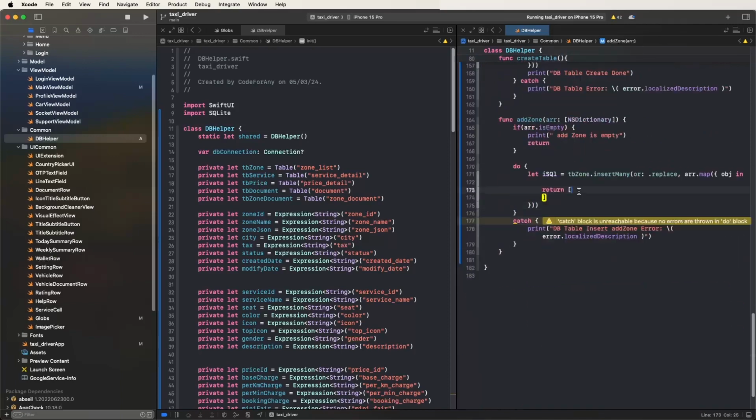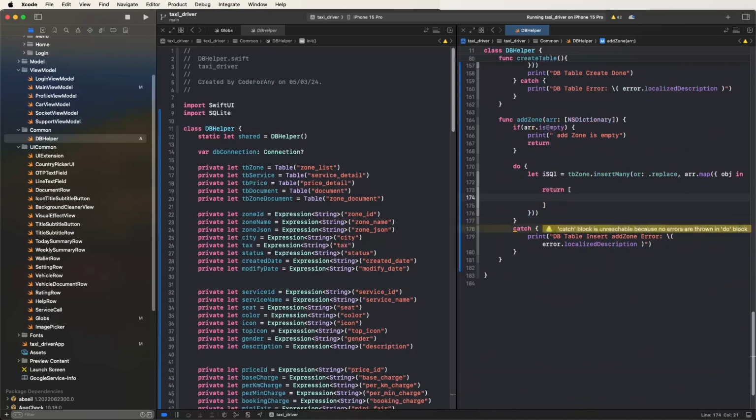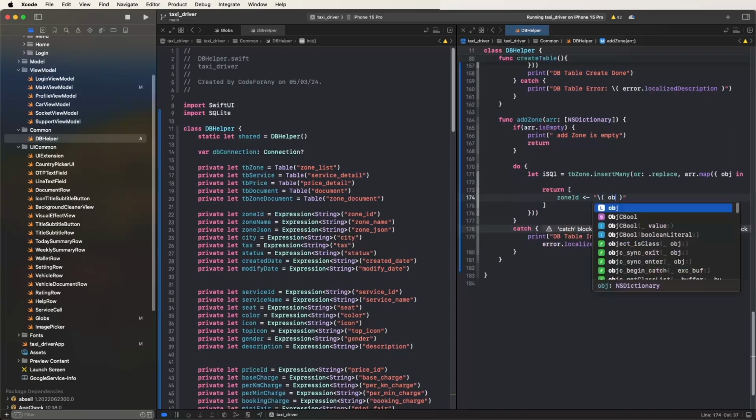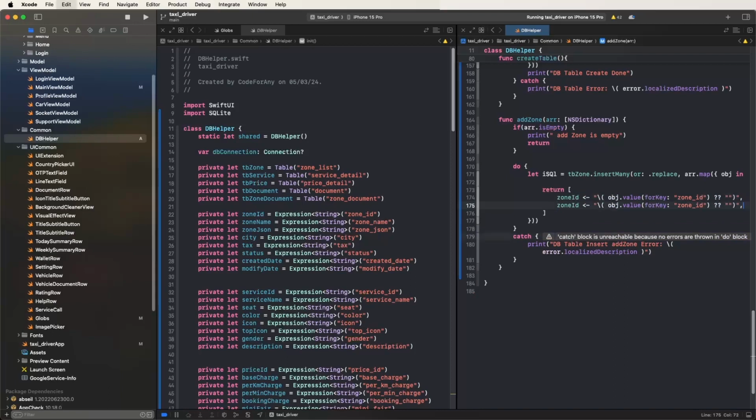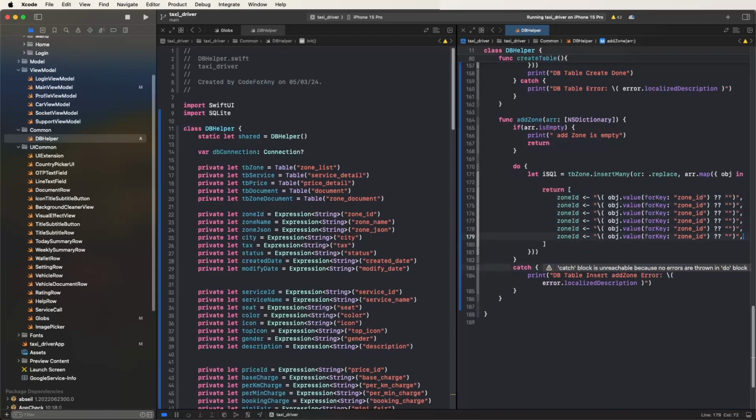First of all, give the zone id. Create the input arrow, and now create the value object, value for key, and write down the key name zone id like this. Pass an optional value, like setting the value for this zone id. Same as that, create the other columns, passing the value one by one, set this and apply this.